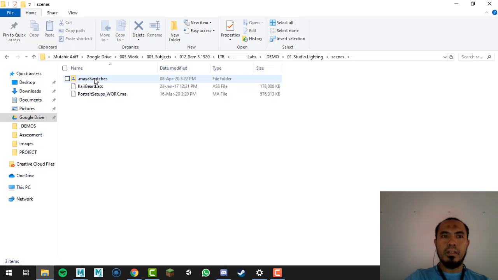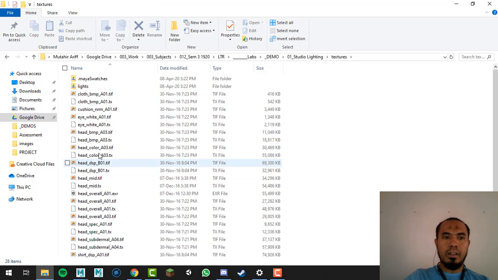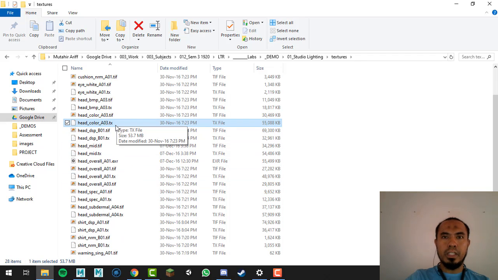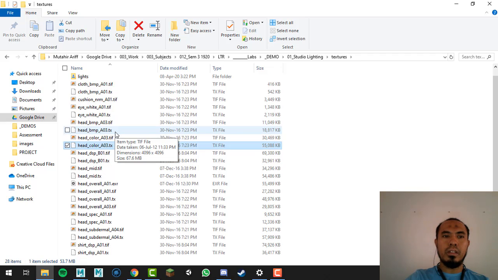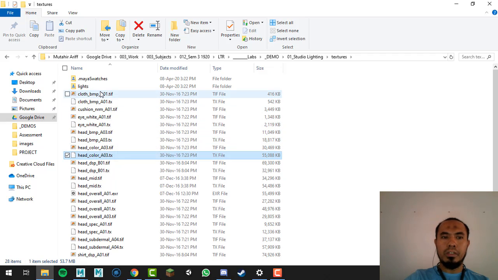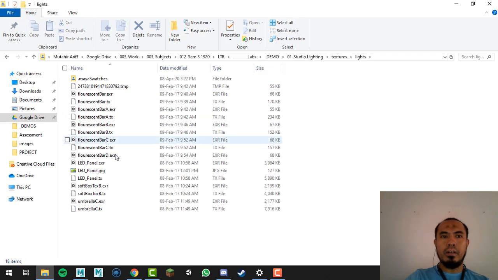You'll see that there are scenes and there is a portrait setups work file here. It's quite big, 500 meg. It also has all these other files, like the textures file, which contains all the textures that plug into all the shaders, whether it's the skin shader, the shirt, the zipper, and so on. We also have EXR files here, which you can use to build up your lights. So if you have a light, you can plug the color attributes with one of these lights, which we'll do in later videos.